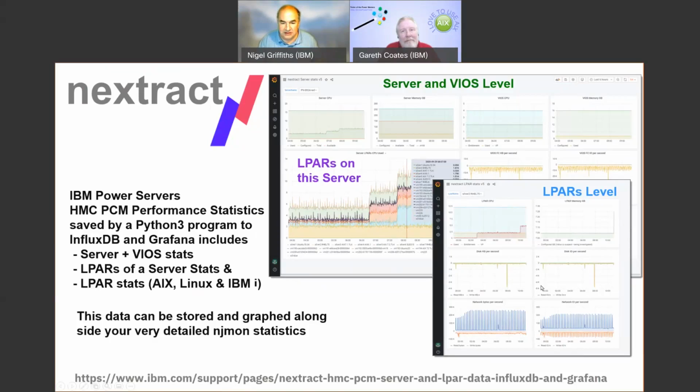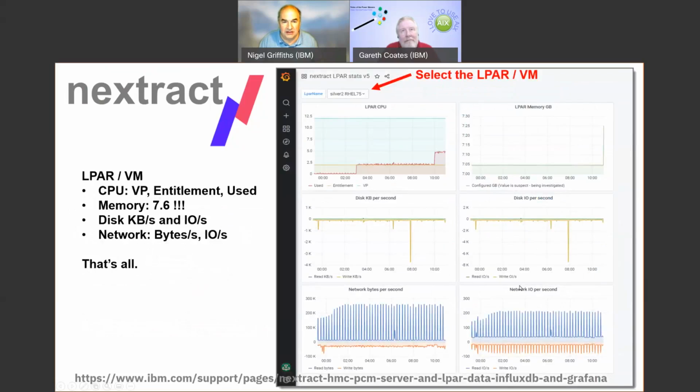Then we have the LPAR stats. For the CPU, we have the virtual processor count. This is the maximum number of CPUs this virtual machine can stretch across. The entitlement and the used amount of CPU. So we can compare in here. The entitlement up in here is 2.4 or something in this case.